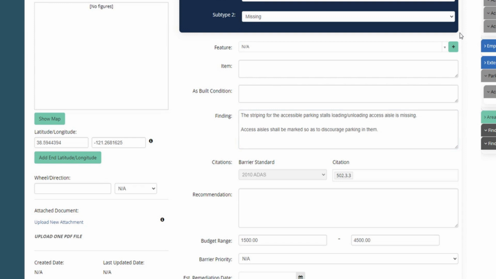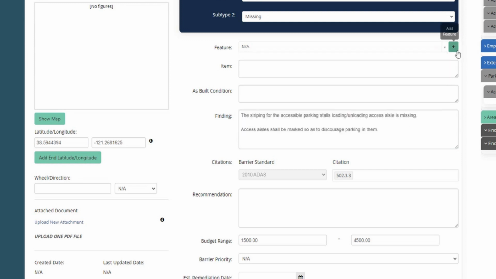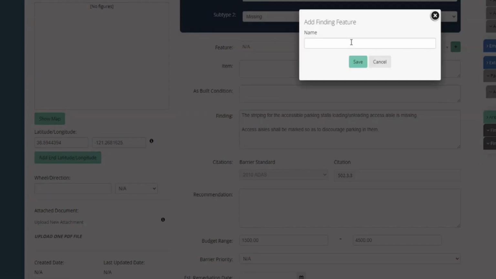Let's look at these additional data points. The feature field lets me add this finding to a user-defined category. This allows me to group my findings into 1 or more custom categories. As I create featured categories, they automatically populate the list of choices here. I can choose one of the existing ones or create a new one by clicking the plus button and typing in the name of my new feature category.